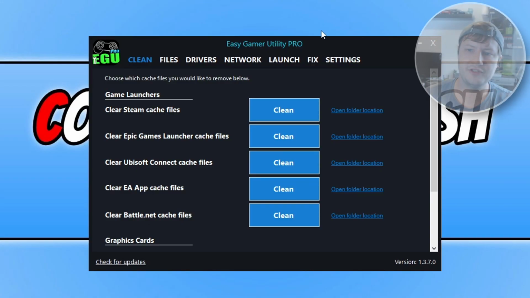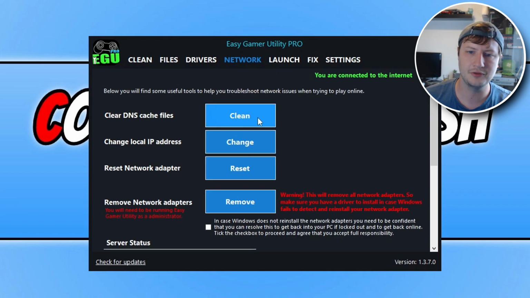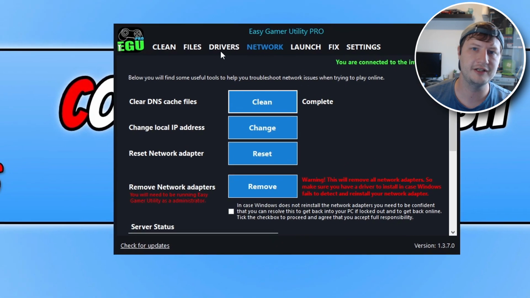Now there are two ways of doing this. You can do it using Easy Game Utility, which you can see on my screen right now. We can just click on Network and then click on Clean Next to clear DNS cache and it will just do everything for you. And for a bonus, if you want to, you can change your local IP, which can also help resolve some of those issues. Now, if you don't want to download the program that I created, that's fine.